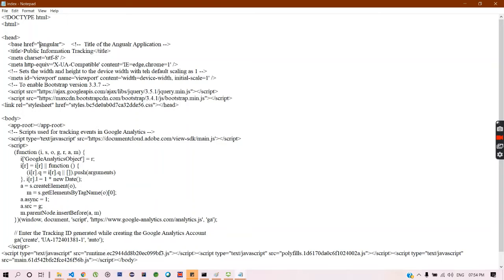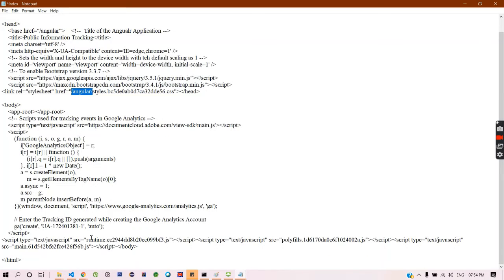I have given the base href, so it is keeping /Angular in this href. Here I need to add the same thing in the href, and also in the runtime, in the polyfills, and also in the main.js file. Now I will save this and close it.